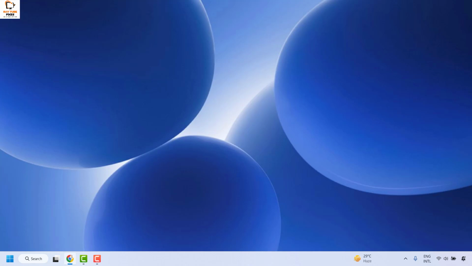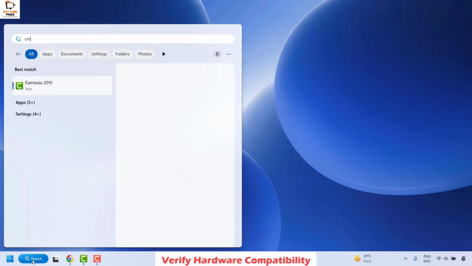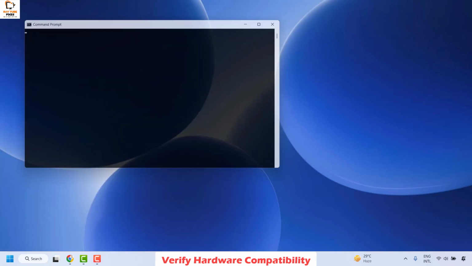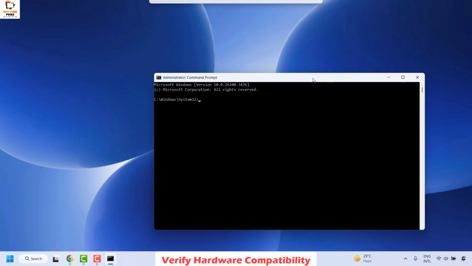So in spite of trying all these steps, if you're still facing a problem, the next step you could do is verify the hardware compatibility of your computer, in case the projecting PC or wireless display is supported or not. To do this, in the search window, type CMD and you would see the best match for the command prompt. You can right click on the command prompt and then click on run as administrator. When you get a prompt for user access control, you may click on yes or continue on the screen.